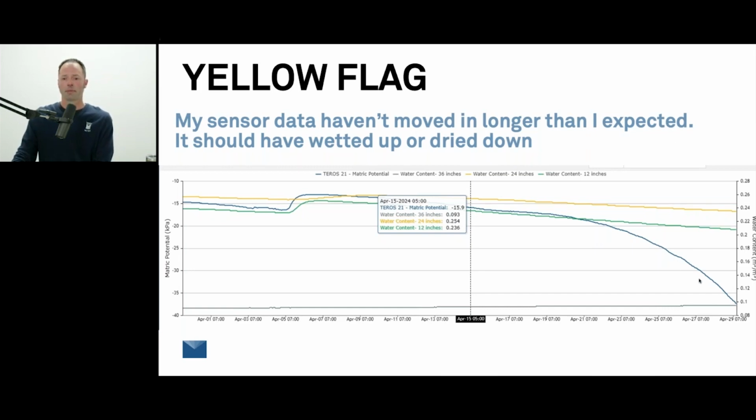Now, one question might be, well, the TEROS 21 seems to be responding more quickly. This is related to the soil water retention curve. So your soil type is going to be really important here, and especially your soil water retention curve if you want to understand this difference. Because you might be on a part of the curve where a small change in water content results in a correspondingly larger change in matrix potential.